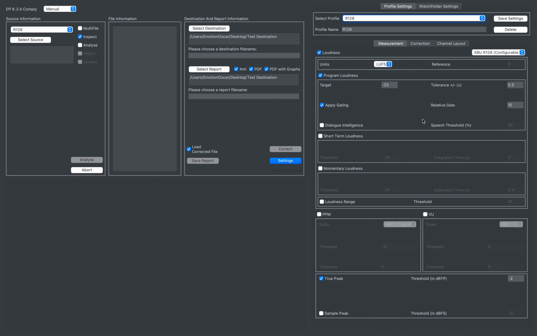So R128. And we can look here, we've got the LUFS units here. It would change to LKFS if we're in America or elsewhere, Japan. We can change the program loudness. So we've got -23 here. I could make that -27 if I needed that. But we'll leave it at -23.